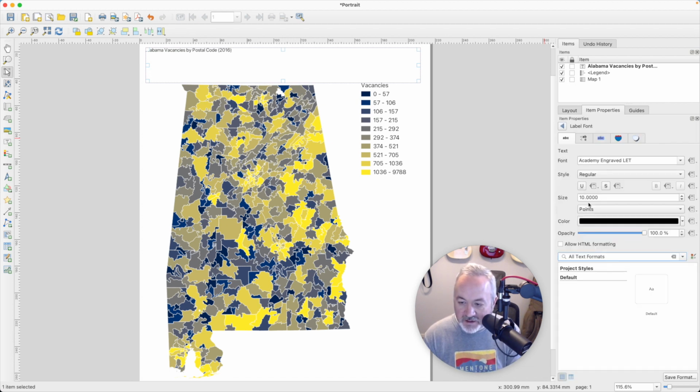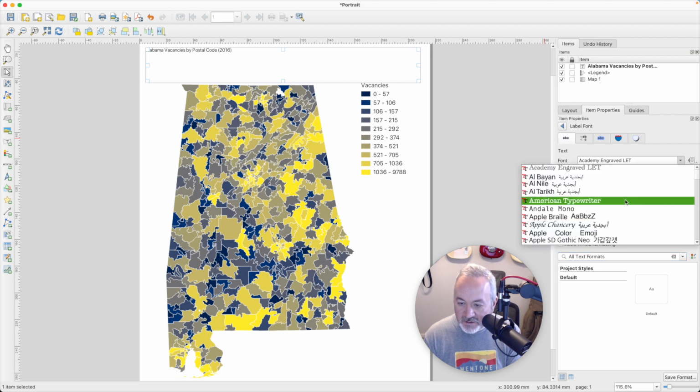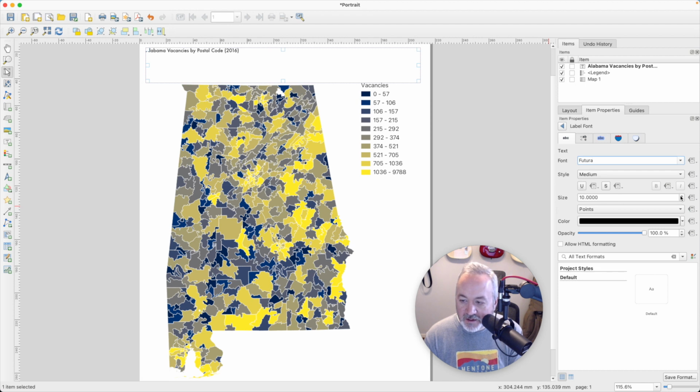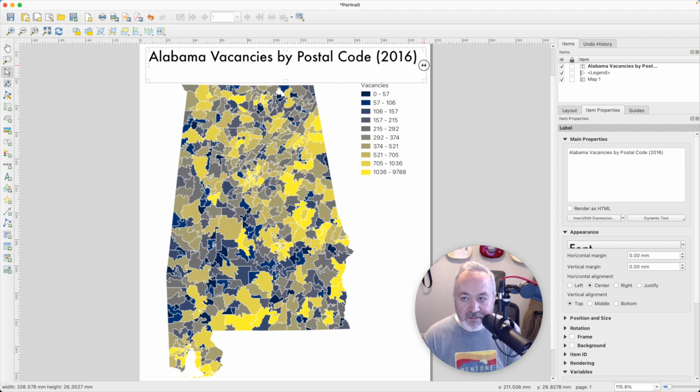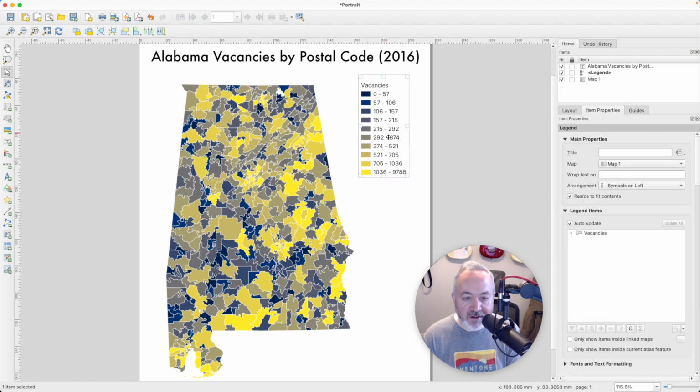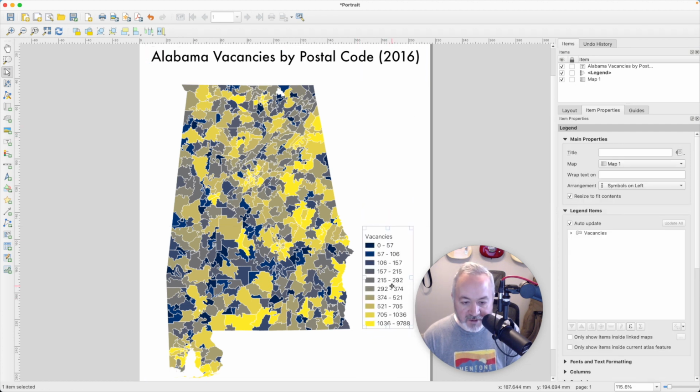And change the font to my current favorite mapping font, Futura. And let's just bump up the size until it about fits. And we'll head back up and center that. And then also maybe make sure that the box itself is kind of centered. And I'm just going to move this down here.